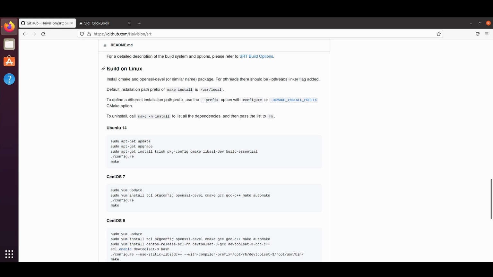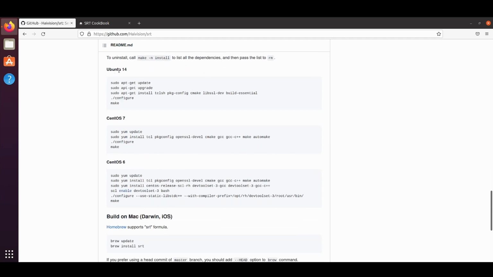We have Ubuntu, so let's go to build on Linux. There is some introduction here, with instructions for Ubuntu 14. You would first need to update your apt-get and upgrade. I will skip this because I have the latest Ubuntu and it's okay.